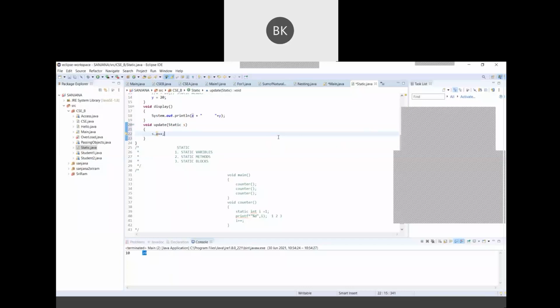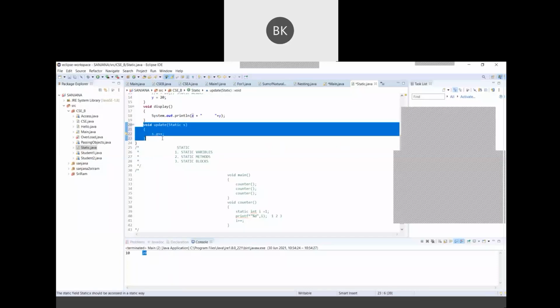If it is non-static, this is the procedure. You have to update one object's data into some other object. If you want to update or access one object's data in some other object, that object's copy should be in your object. Suppose x and y are two objects. X data can be accessed in y, which means the copy of x is available in y.